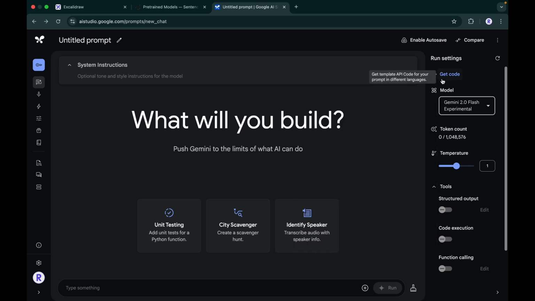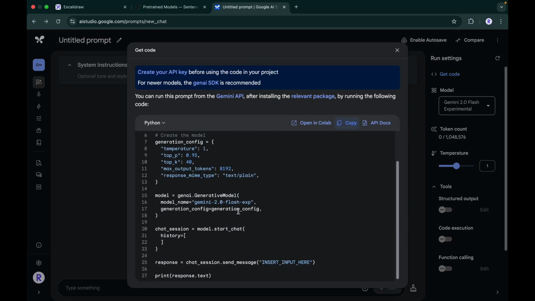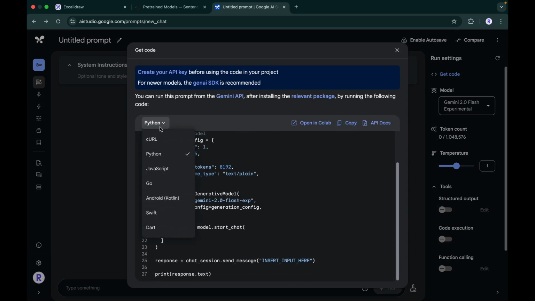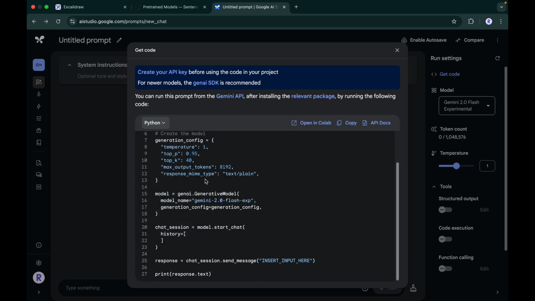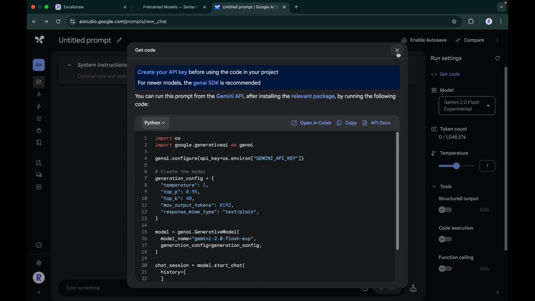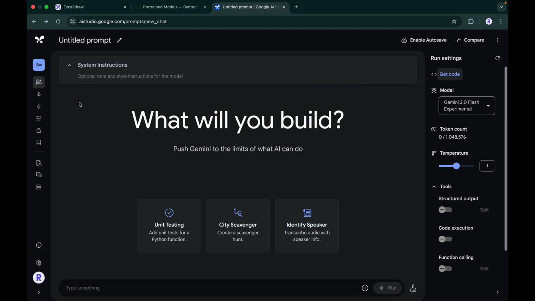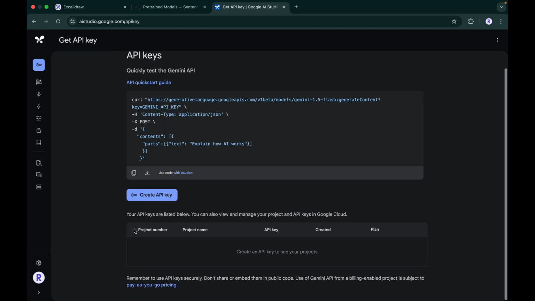If you click on get code, you'll notice it gives us all the code in Python. If you want to change the language, we can do that, but again, we are using Python. What we want to do is get an API key. To get an API key, you can click on this blue button, get API key, and then click on create API key.